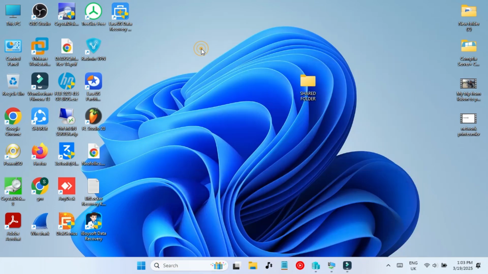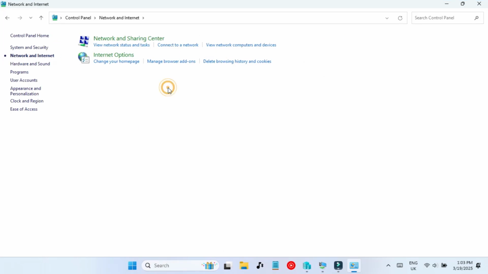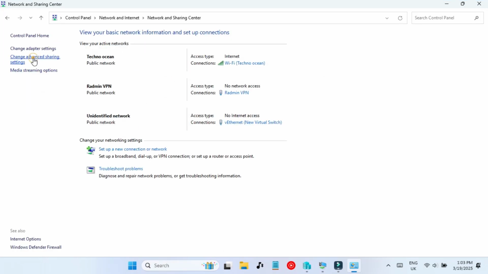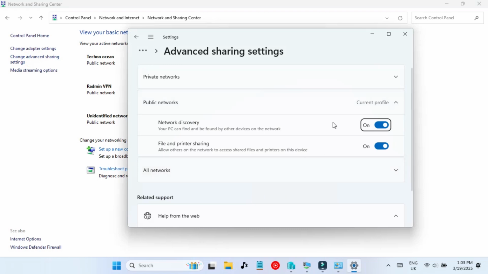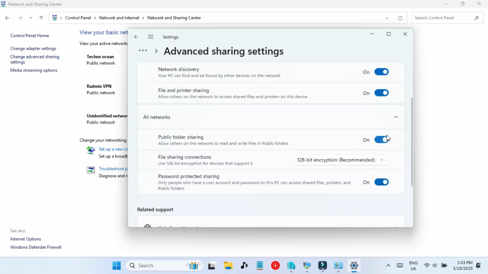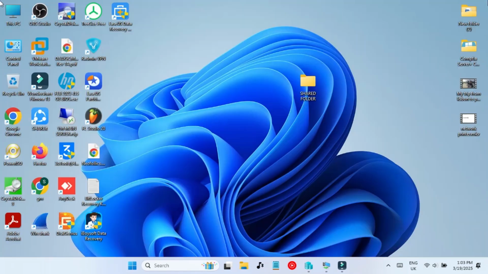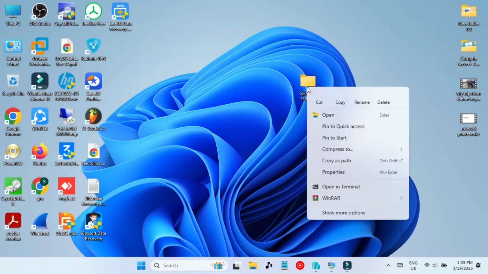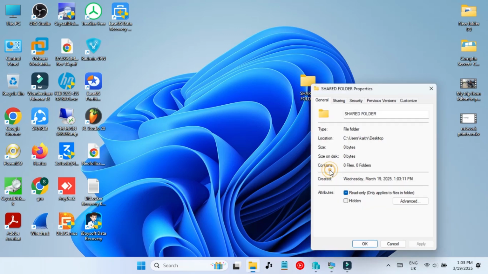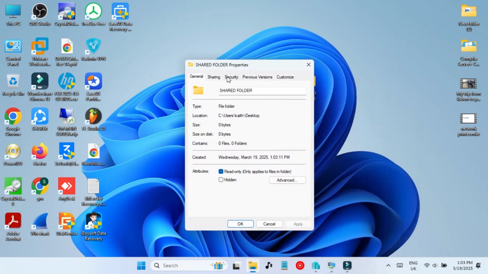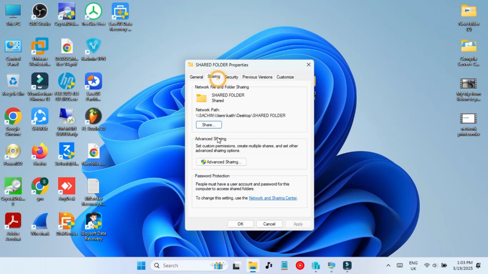So let's go to control panel and network and internet, network and sharing center, and then we have to enable these settings. So change advanced sharing settings, and we have to switch them on. Network discovery for public network and the private network, so all of them. So this should be switched on so that you can find other PCs, and your PC can be found as well by others.